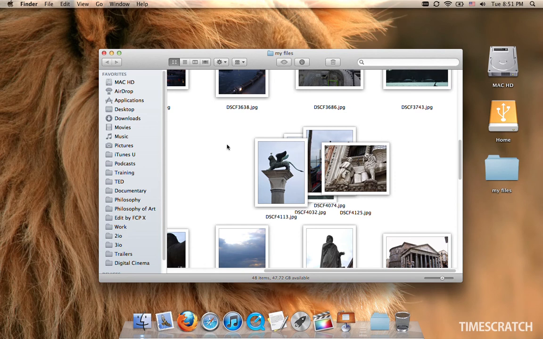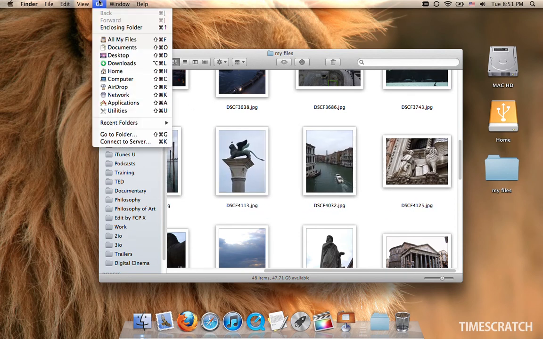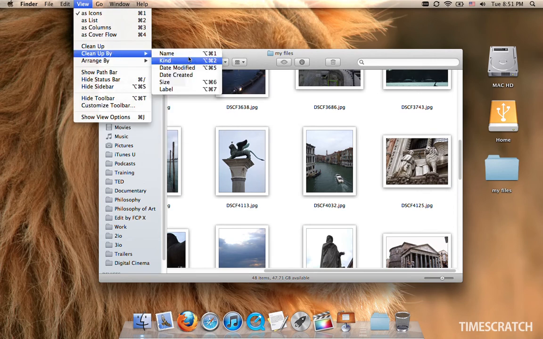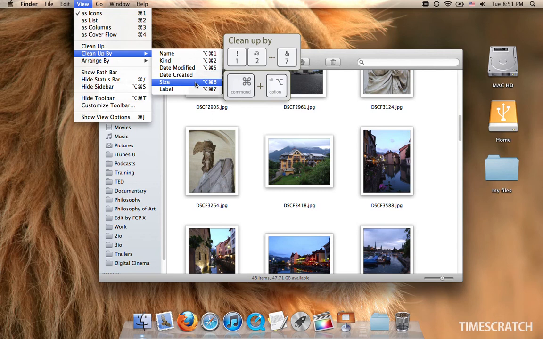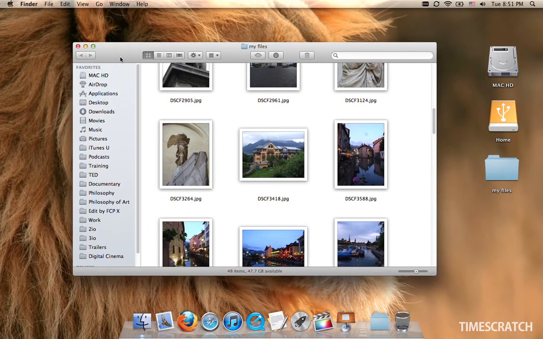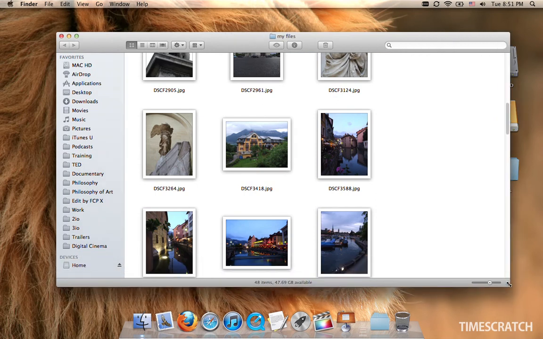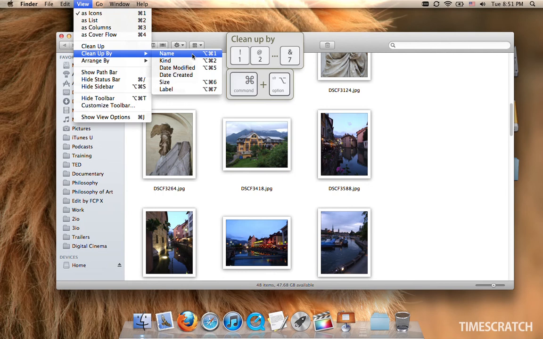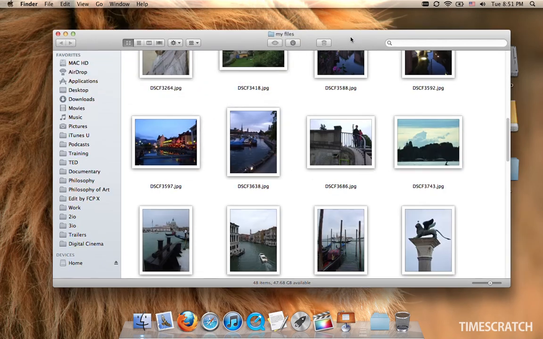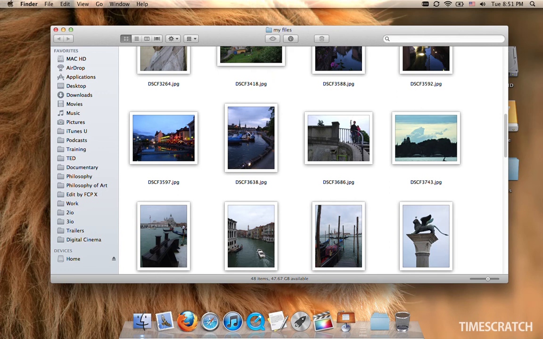Now I want to clean this up. I can easily right-click and say clean up, or go to view, clean up by name, kind, size, label, or date modified. So if I change the size of my folder to something like this, I can use this shortcut, clean up by name, Command Alt 1, and it will clean these files like this.